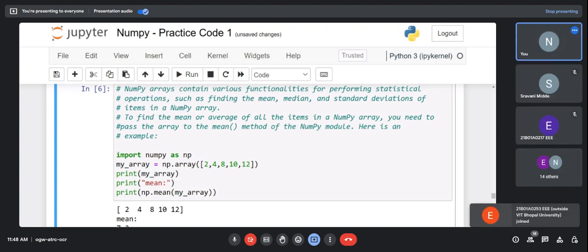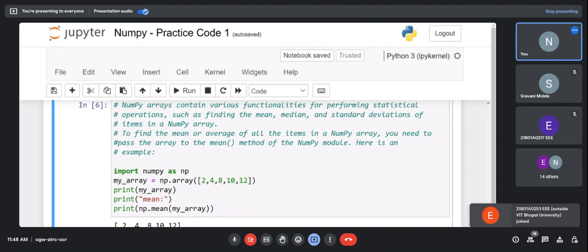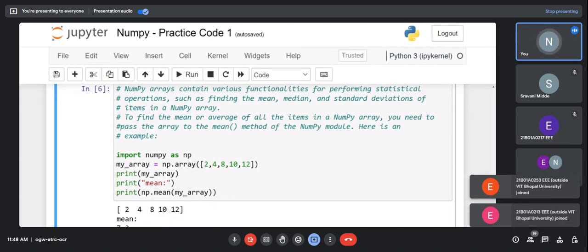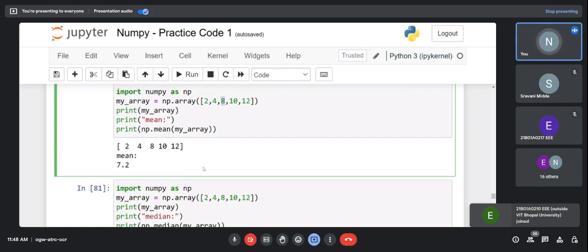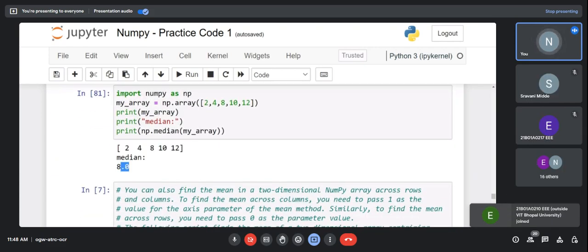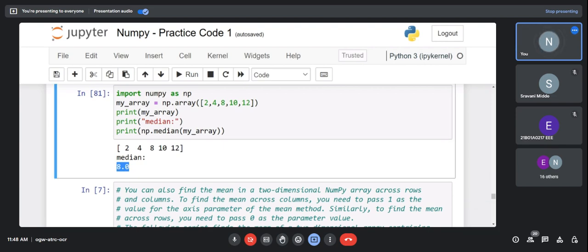So, median value, can anyone tell me? Median value is the center value of your data set. So this is your data set: 2, 4, 8, 10, 12. The center value will be 8. That's why I told you that the median I calculated is given to be 8.